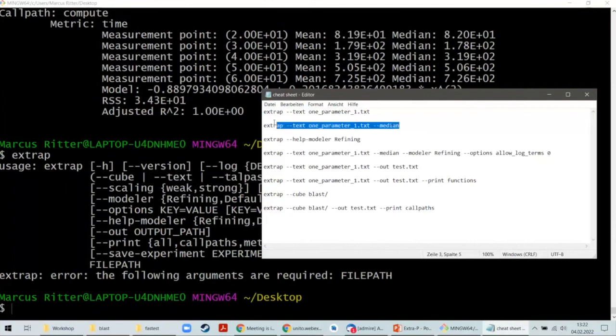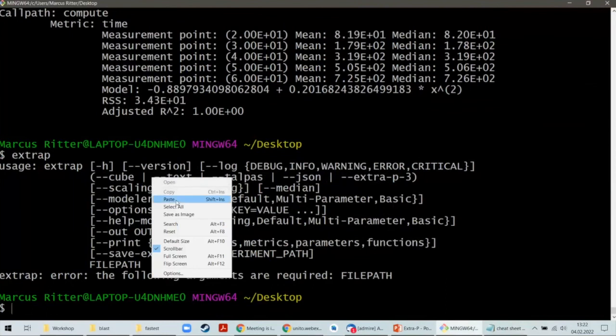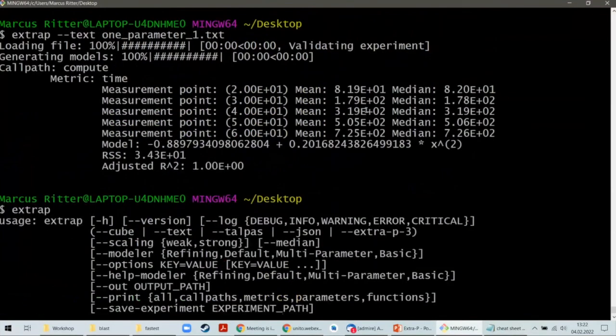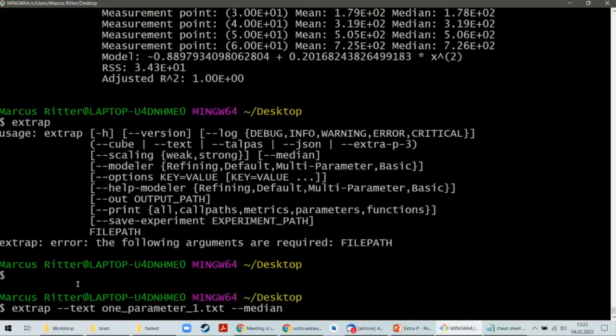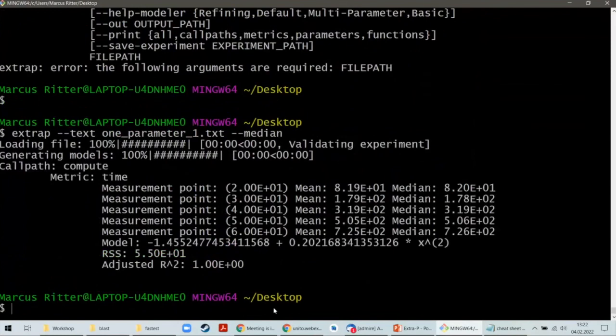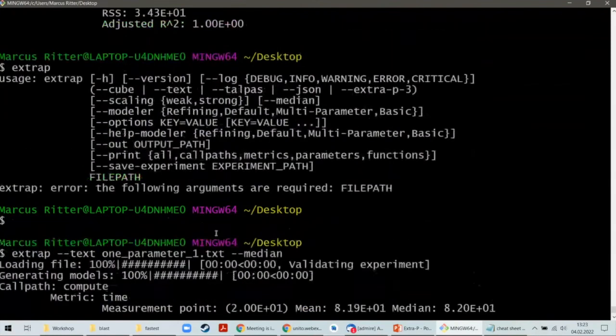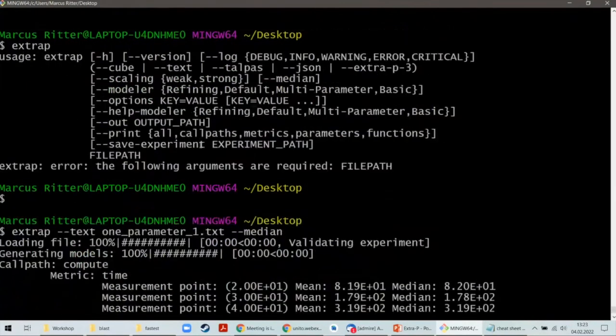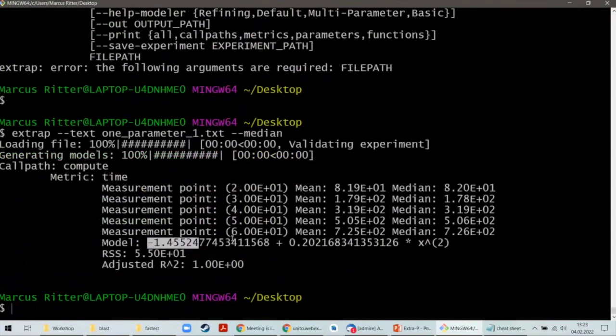So let's say we want to do something similar to what we did in the GUI. For example, we can decide to use the median values of these measurement points here instead of the mean. So what we would do is we load the file again and just put --median, and then it will create the model, but with the median. And now we should actually see a change here in the constant. Yeah, the constant here was -0.8, and here it is actually -1.4. So it worked.